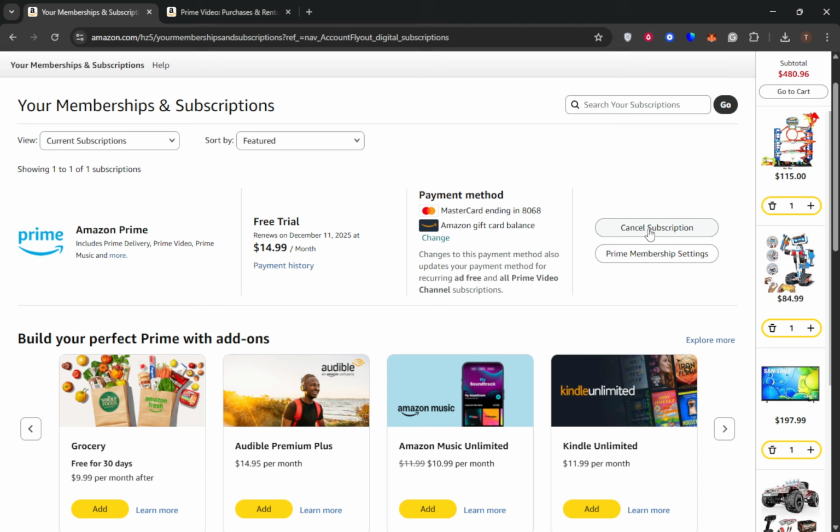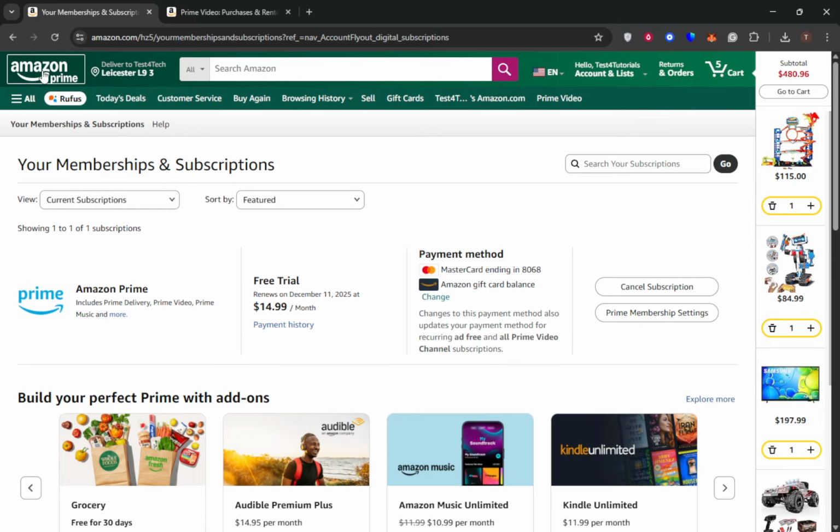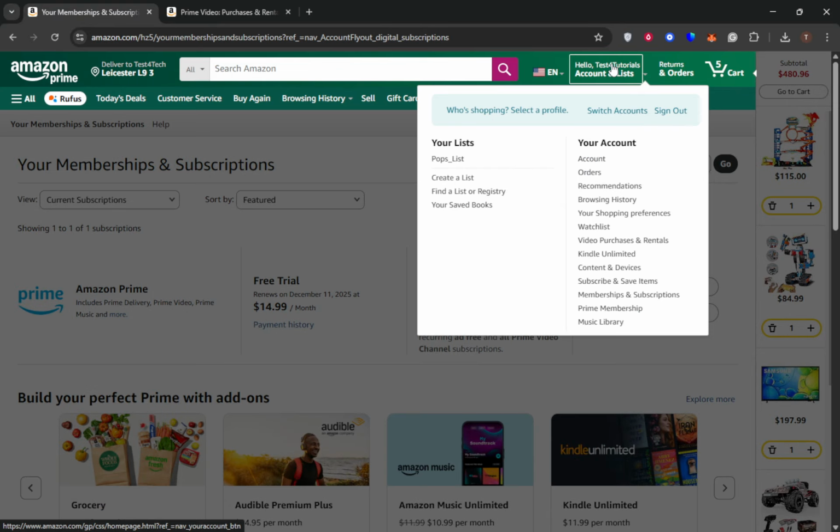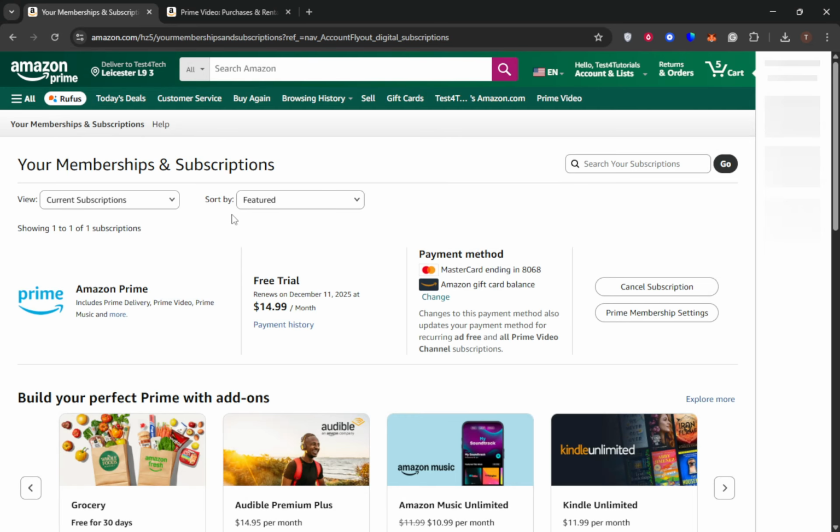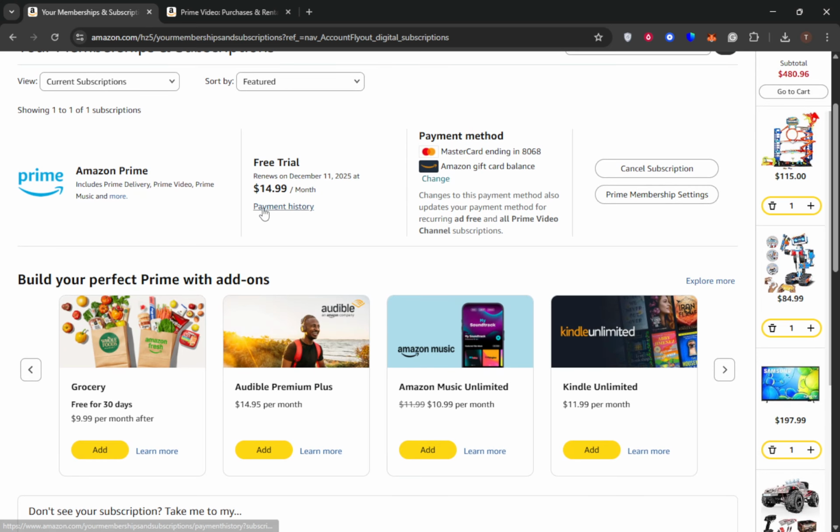One last tip. People often find it more convenient to manage or cancel their subscriptions using a web browser compared to the Amazon mobile app. Some users have reported that not all subscription options might be visible on the app, so using a browser can simplify the process. That's it for today's guide on canceling a channel on Amazon Prime Video.